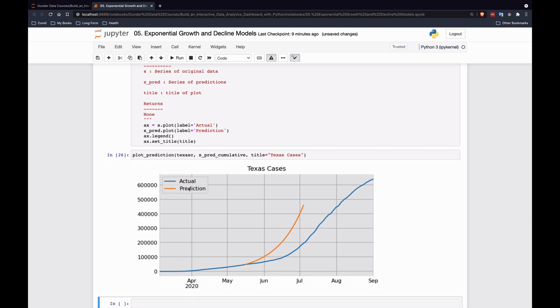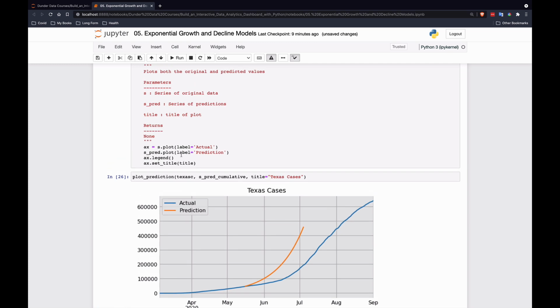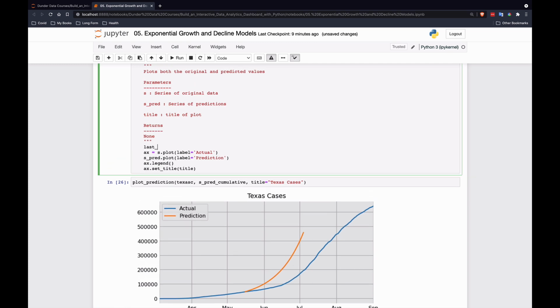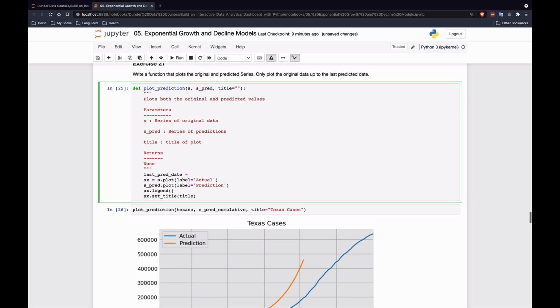So the orange is the prediction, so that's fine, it's showing up, but the exercise asks us to stop at the very last prediction date. So over here it's in early July, so we need to find that and then filter it. So we can say last prediction date as well. The dates are in the index, so we're going to get the index, and it's the very last one.